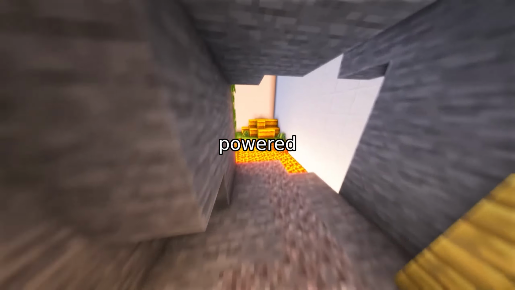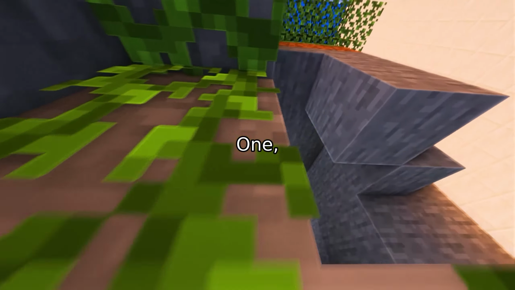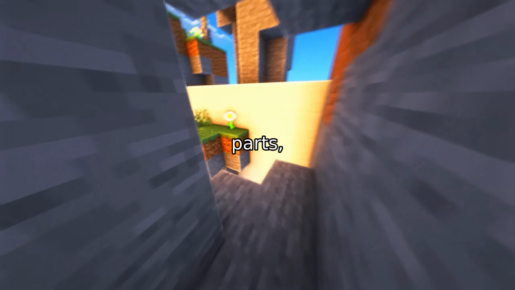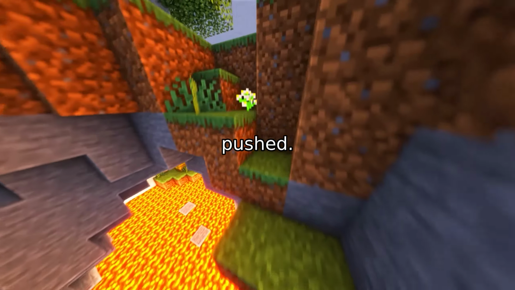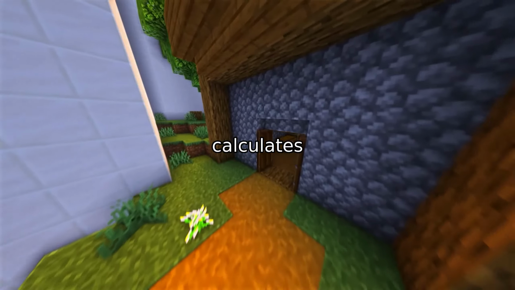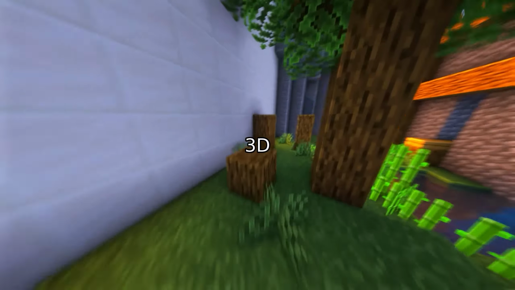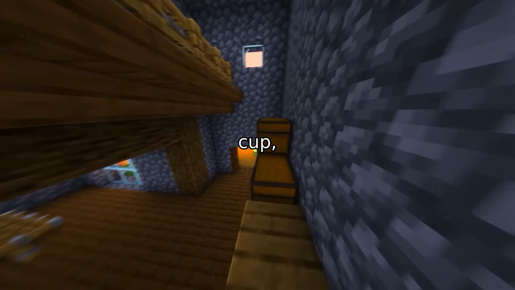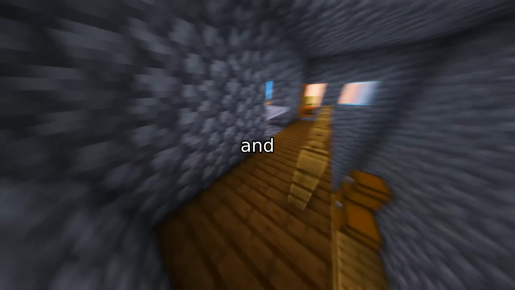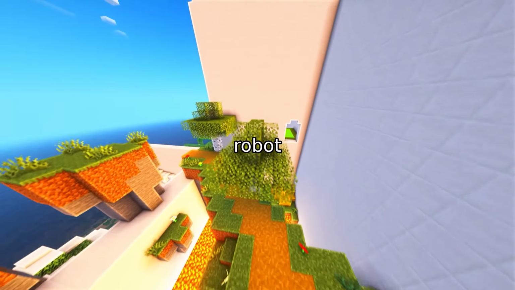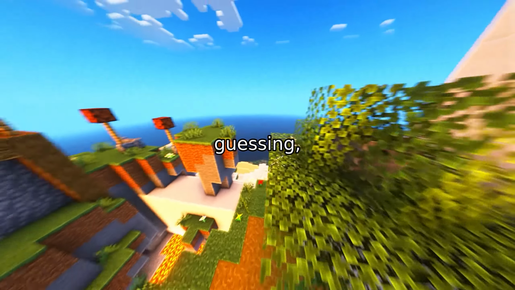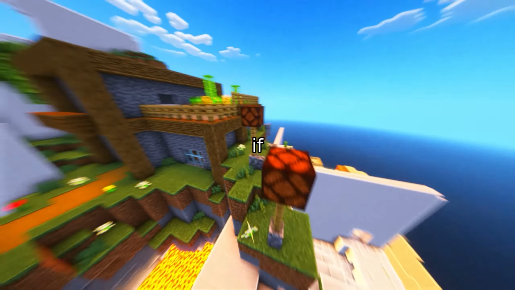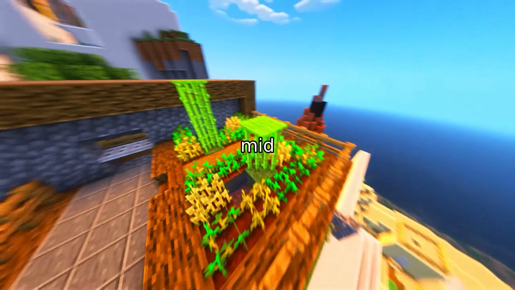This predictive power is powered by three key components. 1. Dynamic regions. It spots moving parts, like a door swinging or a cup being pushed. 2. Depth maps. It calculates distances, turning 2D images into 3D space. 3. Semantic clues. It recognizes objects, a cup, a table, using advanced AI like DINOv2 and SAM. These predictions let the robot plan smarter. Instead of guessing, it foresees what's coming. For example, if a cup is wobbly, the robot adjusts its grip mid-motion.